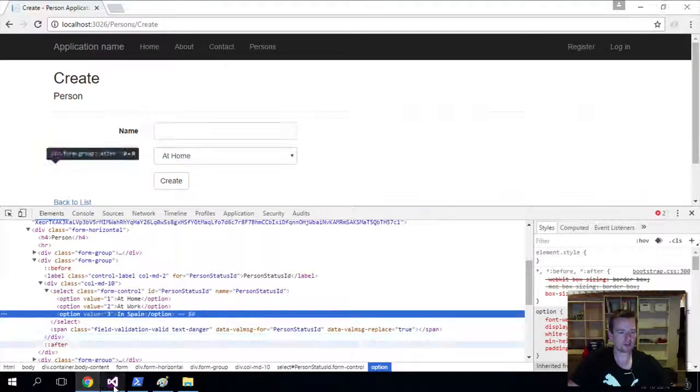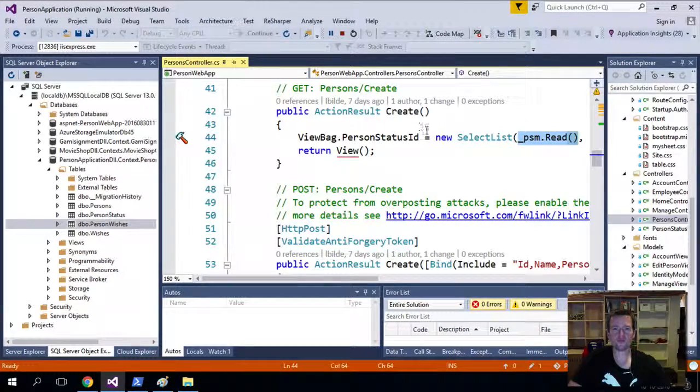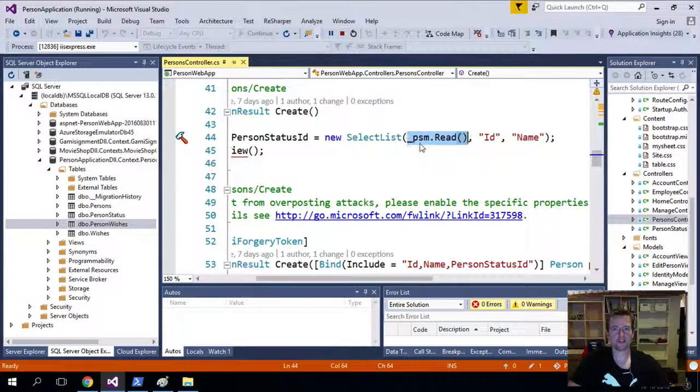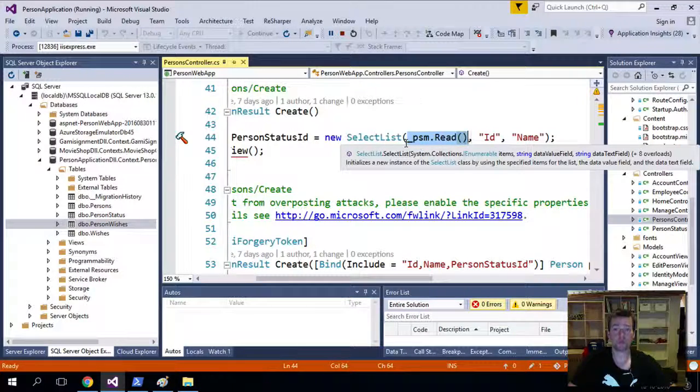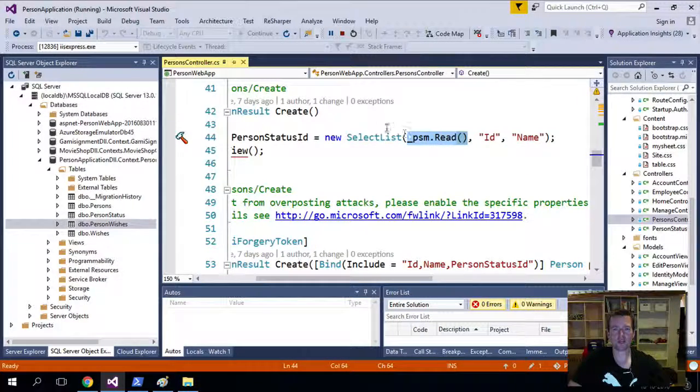So let's go back to our controller here. Now when we do a create request, we did a lot of legwork and prepared a way, using the PersonStatus manager, to read all our beautiful person statuses. Now we grab those and put them inside this select list. Think of a select list, it's very simple. It's pretty much just a wrapper class that we can use to build a drop-down list inside Razor, right? So inside the HTML helper classes we can use a select list to build a drop-down.